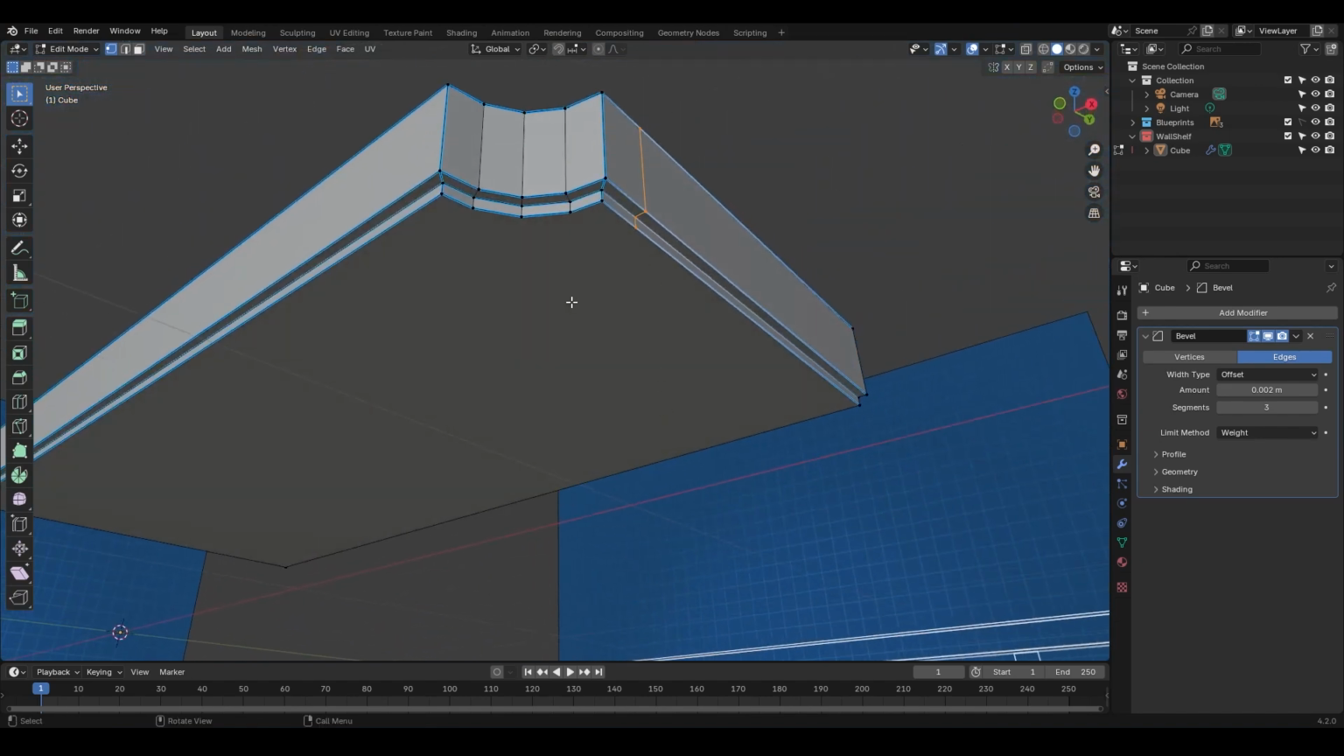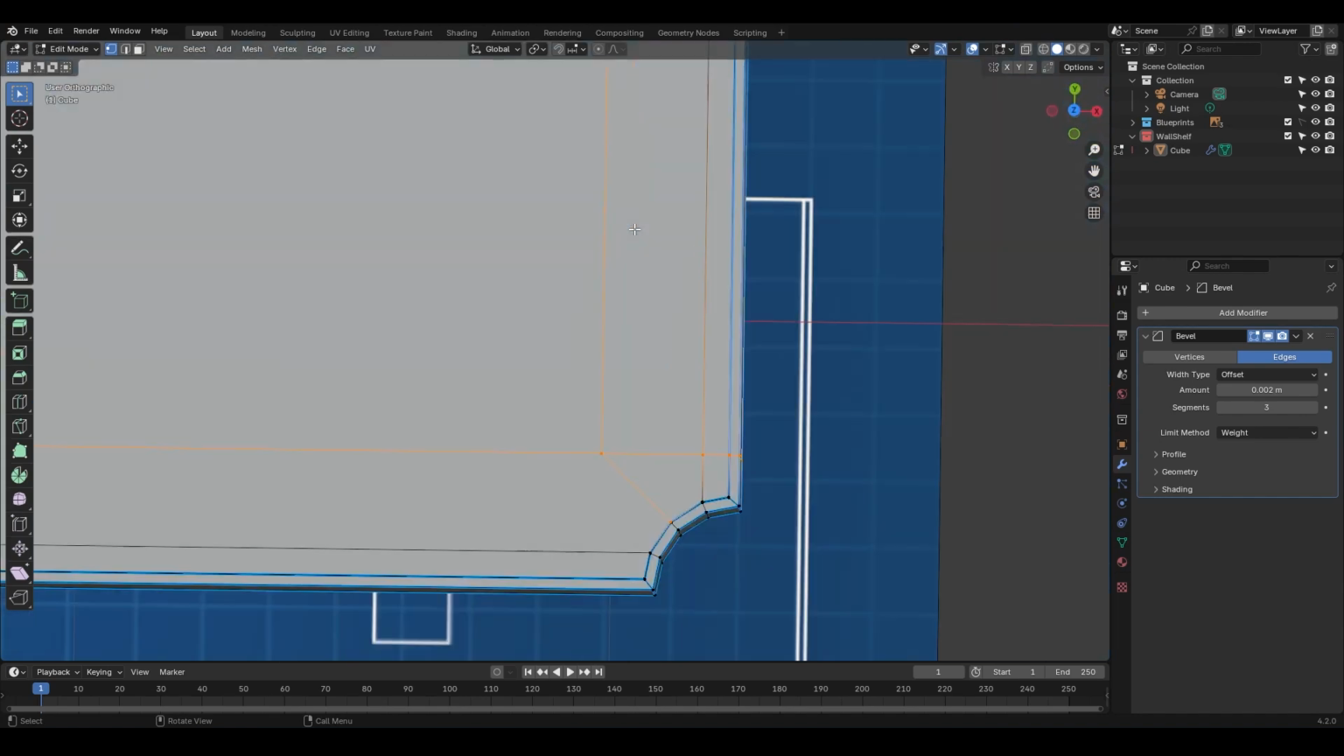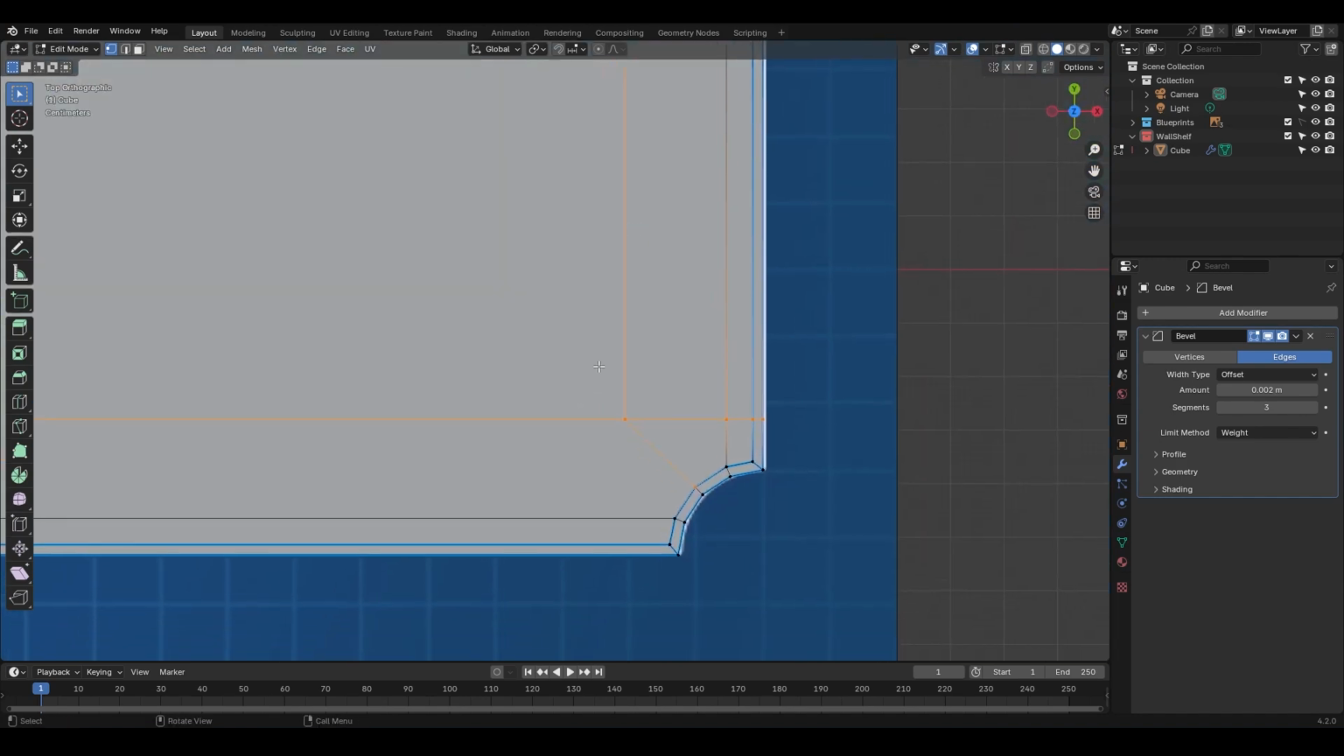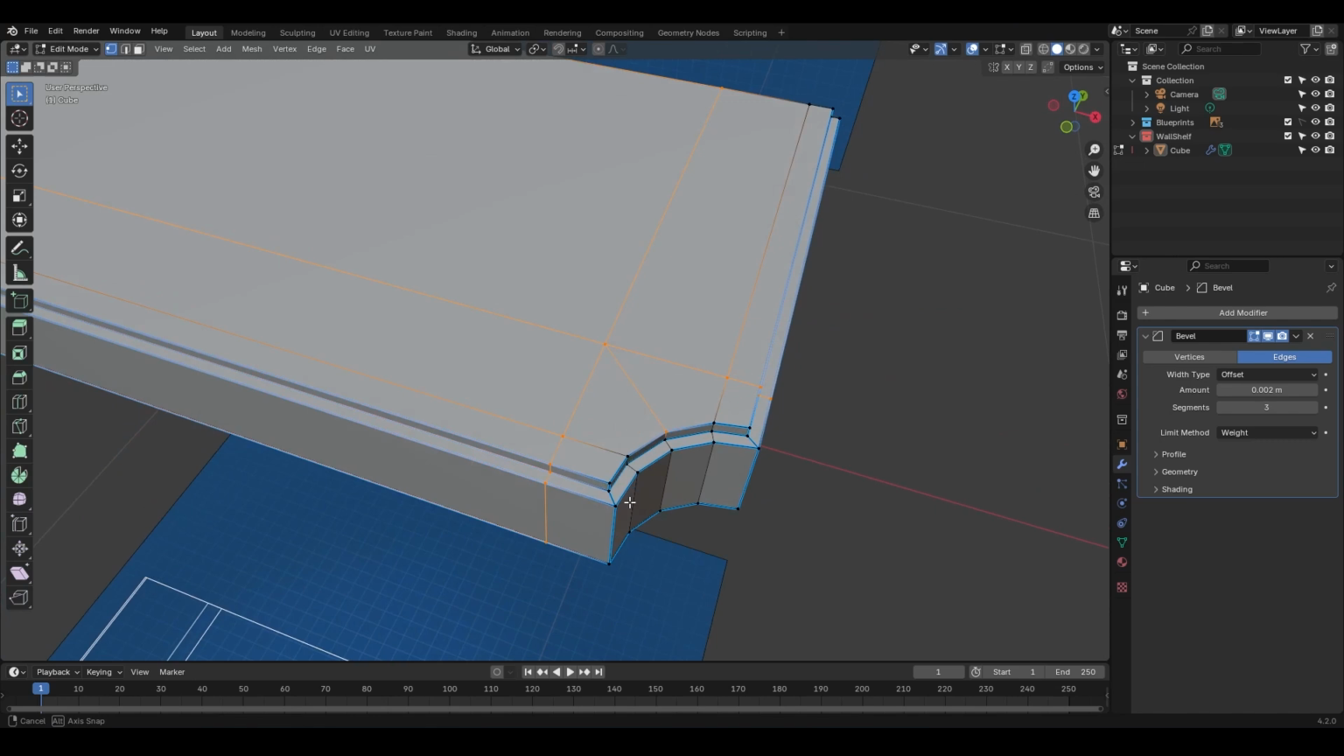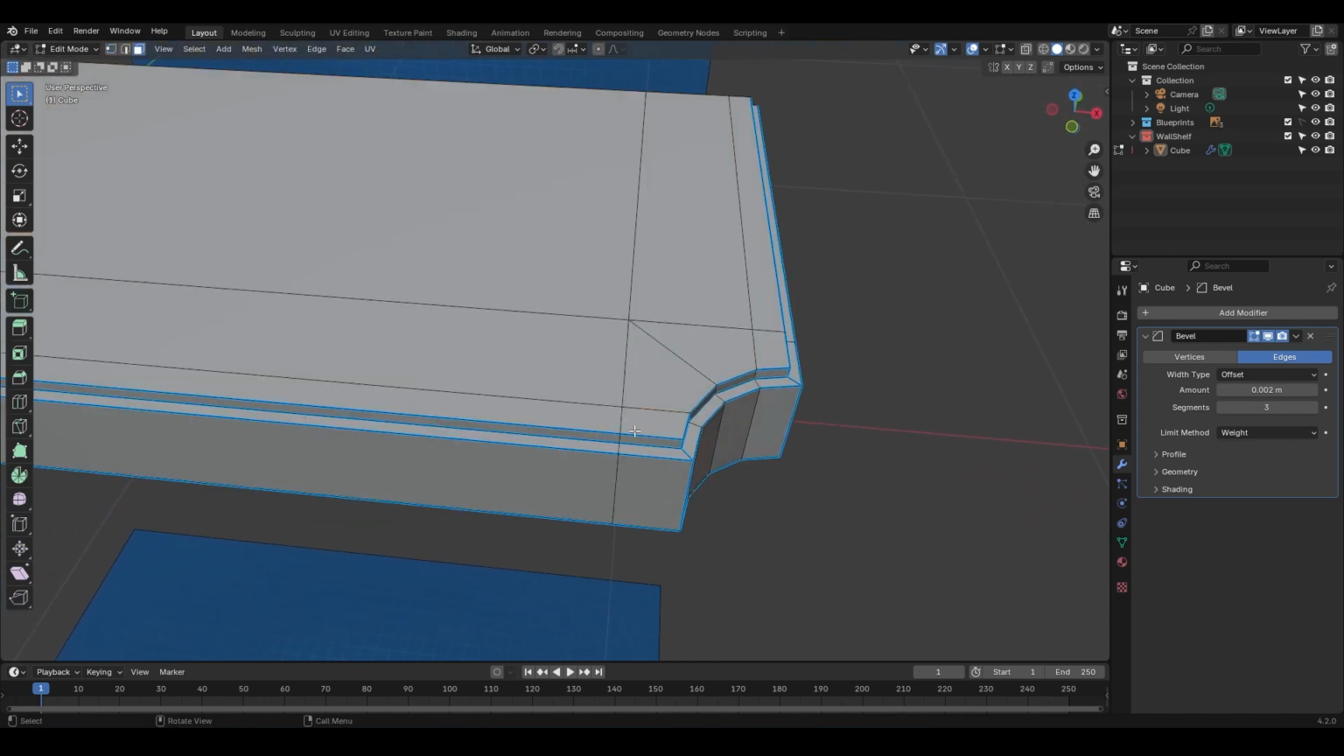Okay, this bottom surface is also a large n-gon, but don't worry about it right now since we're focusing on the top part. Later we can fix the bottom part using a mirror modifier. Okay, let's fix this part too. I'm going to press K, click, A, then C, and click and press enter. Now you can see that all these faces have become quads.